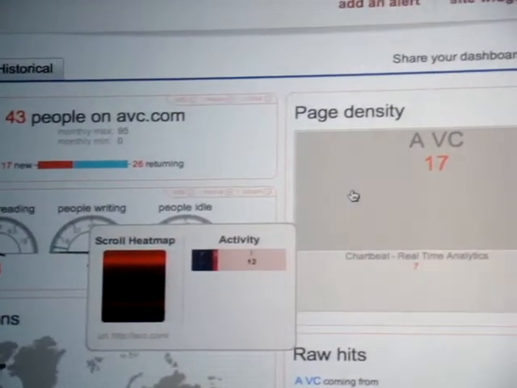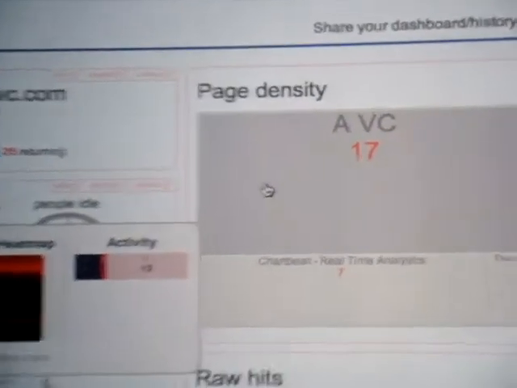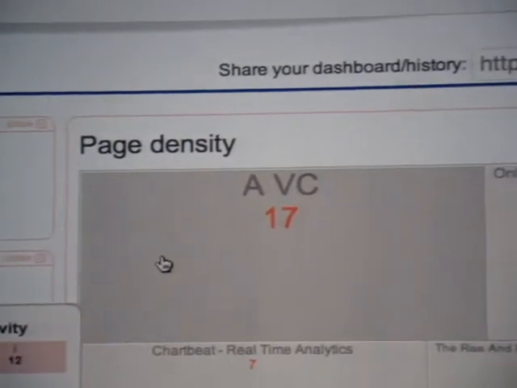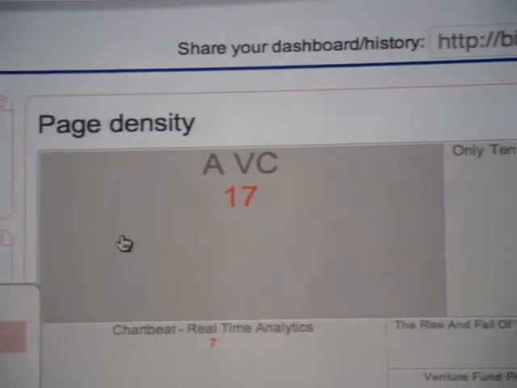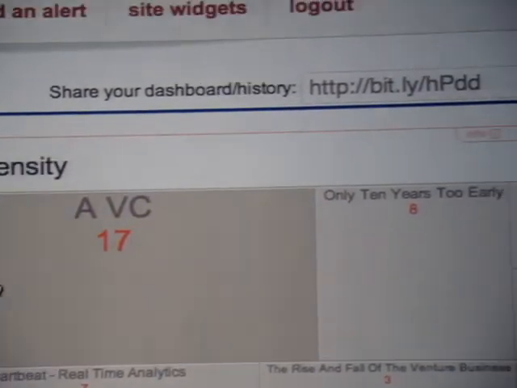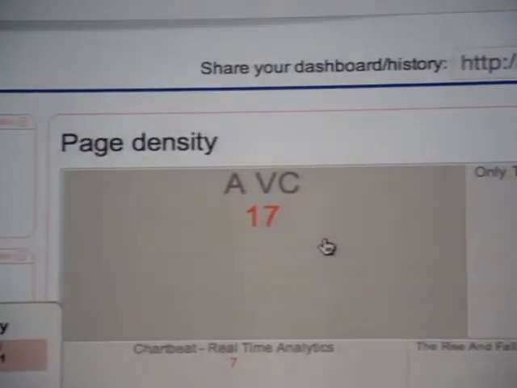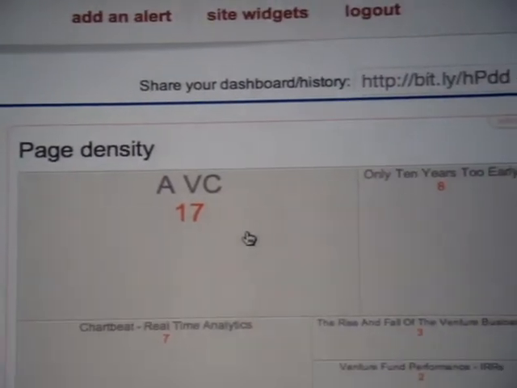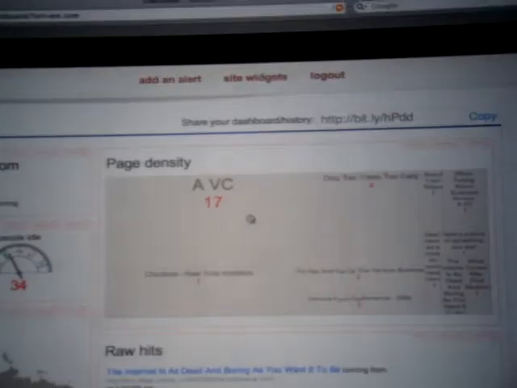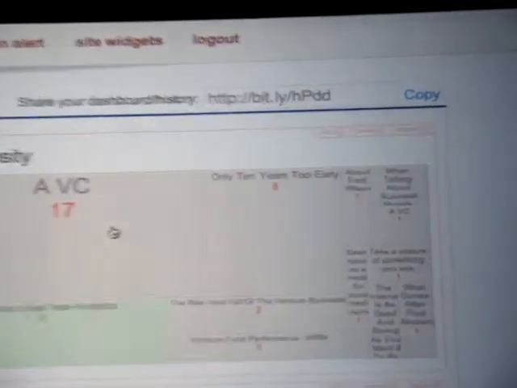If we move over to the right here, you can actually see this at a page level. Page density actually reflects the top 50 pages on ABC. The size of the box that you're looking at corresponds to the number of people that are on that particular web page. And what you also see is that there's a scroll heat map, which shows you where people are on the page. If they're at the top, in all likelihood, they just started reading. If they're at the bottom, they may in fact be leaving a comment on the site. And again, you can see a breakdown of people who are reading, writing, and people who are idle.